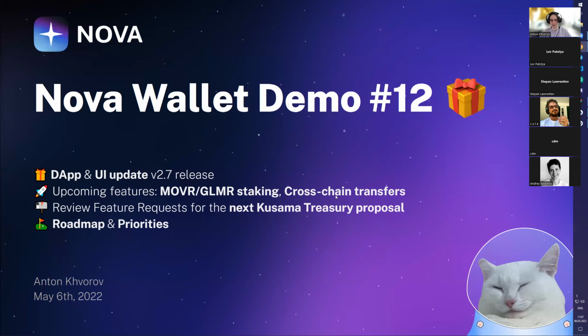staking. We are going to discuss the Moonbeam and Moonriver staking in Nova Wallet, as well as touch base on the cross-chain transfers and see what we have in this direction already in terms of the mockups and the prototypes.